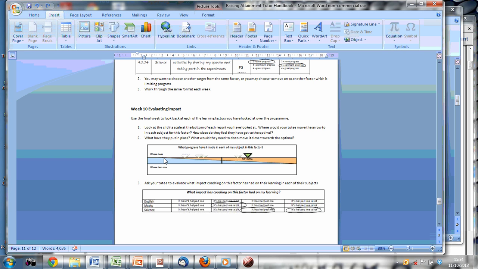So here we're looking at disclosure. Here's where the student started at. This is where I was. This is the optimal. And the student is going to draw on here where they feel they've got to now. And we hope that the student is going to be able to say that they've moved considerably towards the optimal because of the coaching that they have received. And we're going to do that for each of the factors that we've been working on in our coaching.